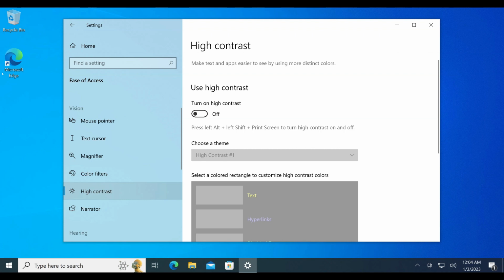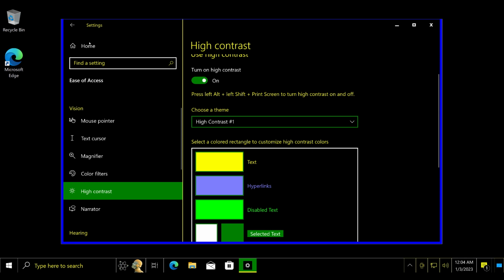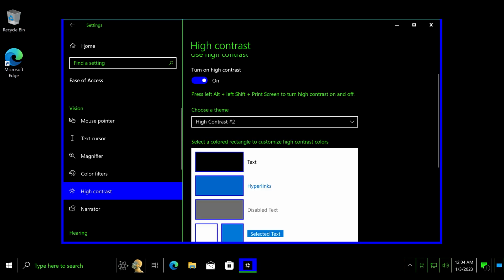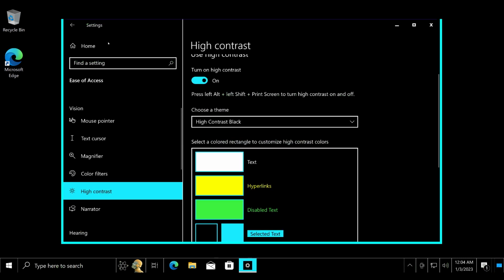The next option is the high contrast. With high contrast, you can once again turn it on by selecting the toggle or following the keyboard combination that's presented there. This takes some time for the display to adjust to the high contrast, and once it's selected, as you can see, it will modify the display so that it's in the high contrast mode. Then you have different themes that you can select from the list. This is high contrast number 1. You can select number 2, black and white.